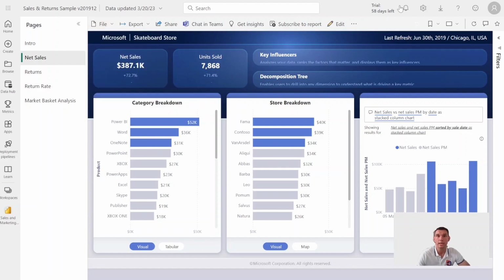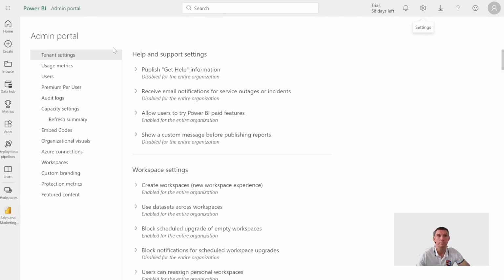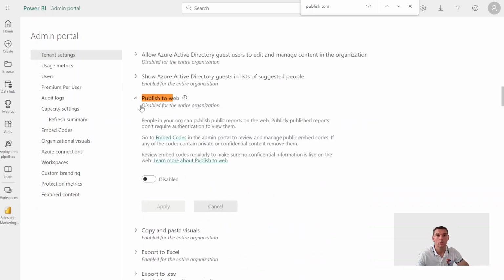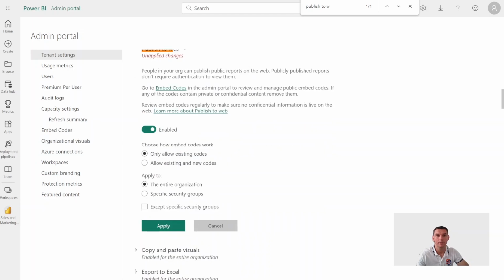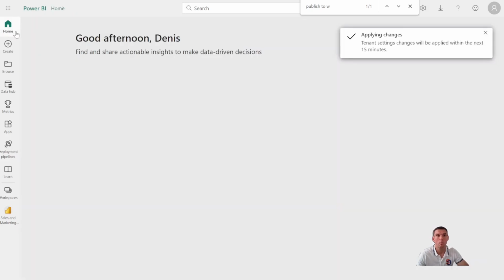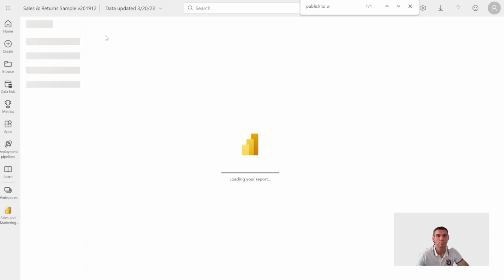How to enable that? You click Settings, you go to the admin portal. In the admin portal, you are searching for Publish to Web. This option here. Currently, as you can see, it's disabled. We are enabling that and ensuring that the allow existing and new codes option is selected here, because otherwise you won't be able to create new codes for new reports. So you click Apply. Hopefully it will allow us to publish the reports now without waiting for the 15 minutes.